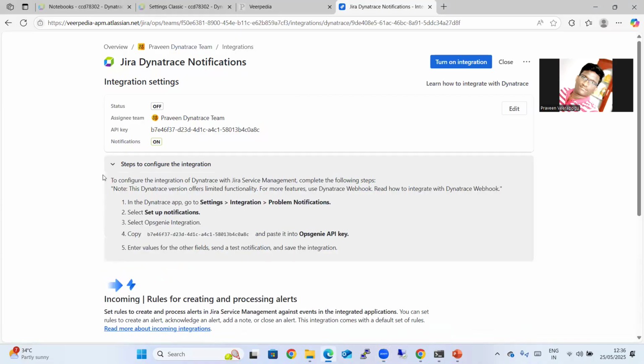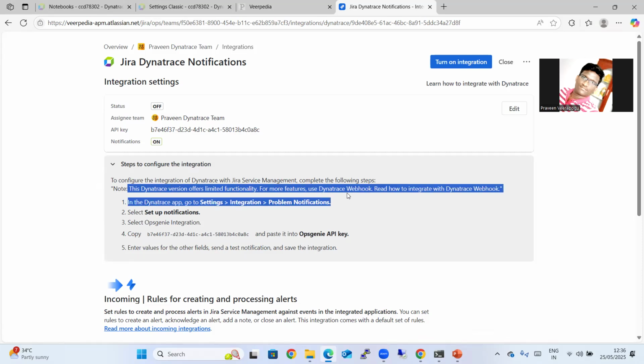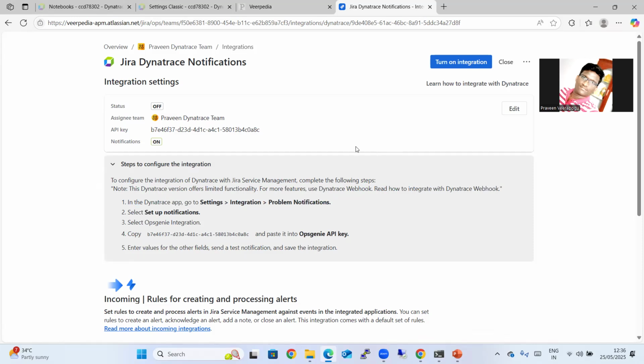And here, if you can see, we are doing this integration with the Opsgenie API key, not a complete integration of Jira with Dynatrace. In the beginning, we already selected Dynatrace, not a Dynatrace webhook. Here you can see this Dynatrace option offers limited functionality. For more features, use a Dynatrace webhook. Here we are doing it with minimum functionality for our understanding, to see how we can integrate in an easy way.